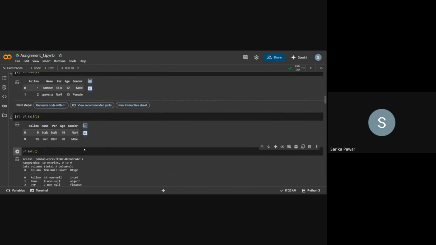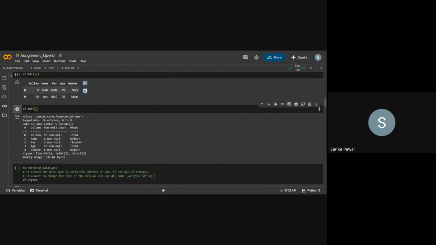Okay, so next method is df.info. df.info is a method, and using it we will get the total information about our data set. For example, you can see here range index, it is 10 entries, which is 0 to 9. It means the total number of rows is 10, which starts from 0 and ends with 9. Next, data columns, total 5. We have a total of 5 columns: roll number, name, percentage, age and gender.